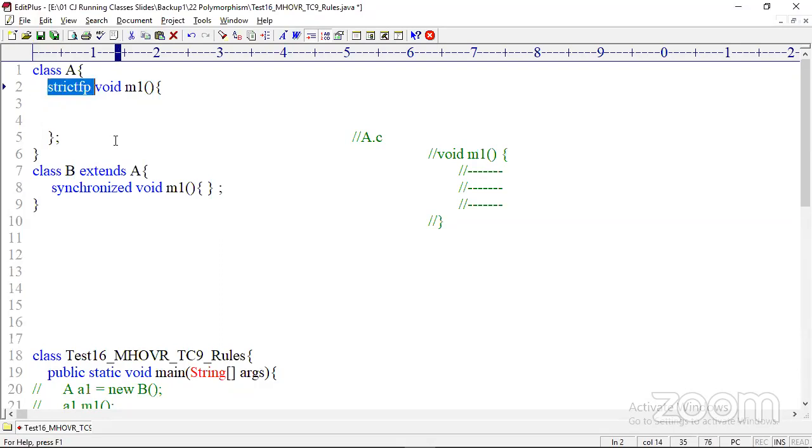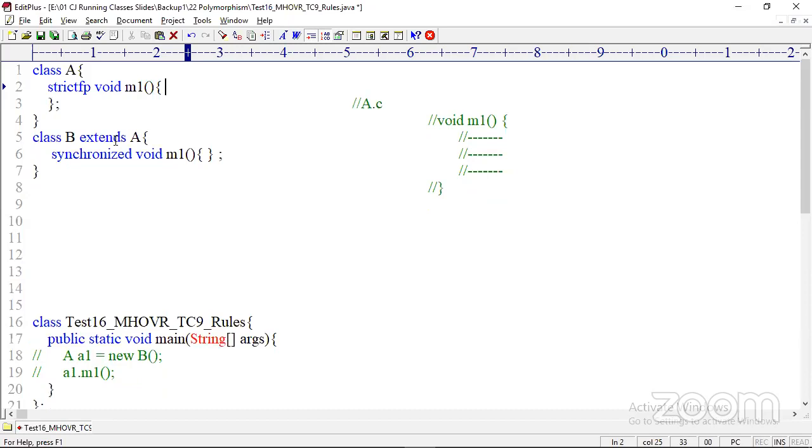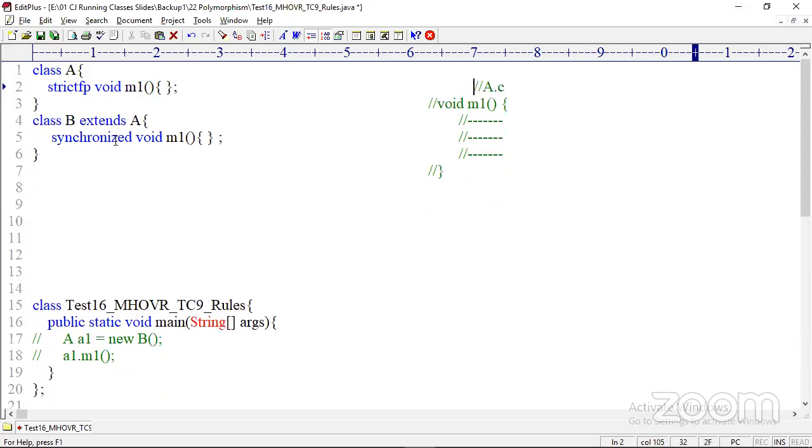Okay, I hope you got clarity. Now the strictfp keyword: if you apply strictfp to this method, then the superclass method performs floating point calculations as per the IEEE standards. But the logic given in the superclass, I don't like. I want to change it. Then what to do?